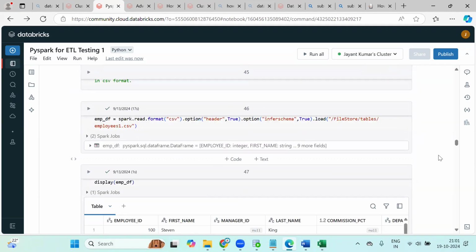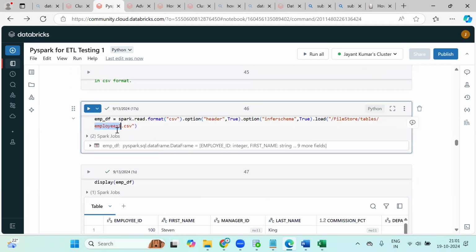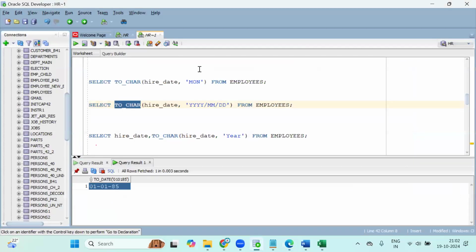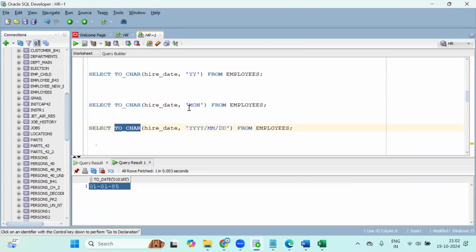It is very simple. Consider that I'm going to take two files here: one is the employees table and the other is the departments table. And how are you going to export those files from the employees table and departments table?